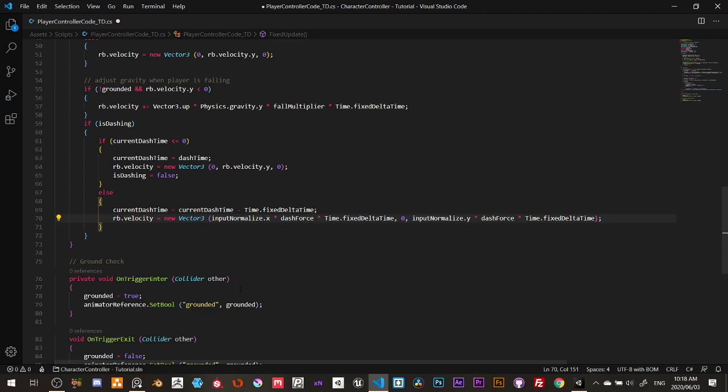So all we're doing is subtracting the fixed delta time from the current dash time and then setting it back into the current dash time, and then adding the character force. So that pretty much should do it. We just have one more thing. This line of code here, I'm just going to copy: current dash time is equal to dash time.